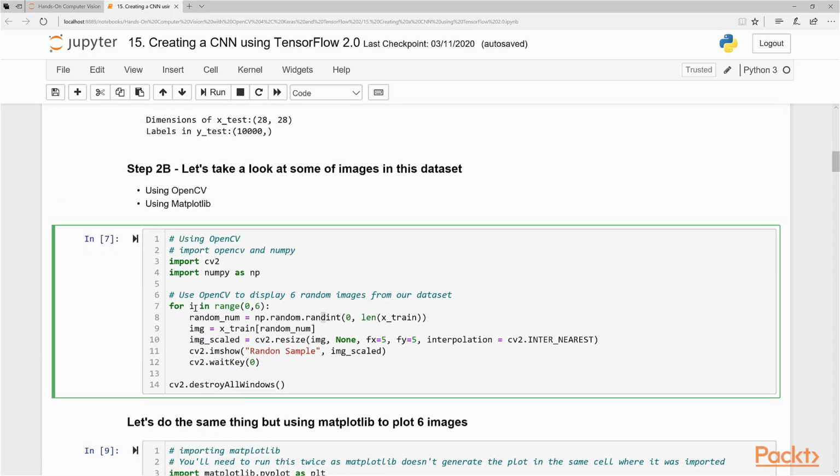What we're going to do is run through 6 images using a for loop. From 0 to 6, we generate a random number between 0 and the length of X-train, so a number between 0 and 60,000. Then we get that X-train sample by using this as the index.